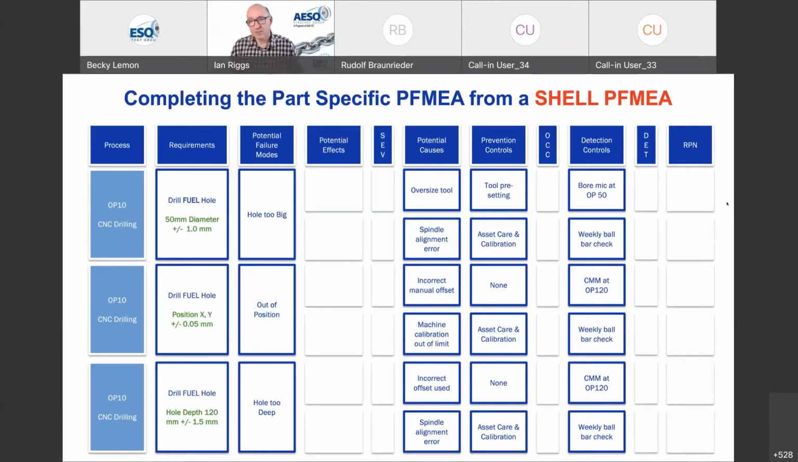Now what the team need to do is go through it line by line and say, right, so what's the effect? If this hole was too big, it's a fuel hole, therefore, what's the effect? I know the effect, what's the severity? That's where you would bring your designer in to answer the effects and severity column. Okay, and you can work through those.